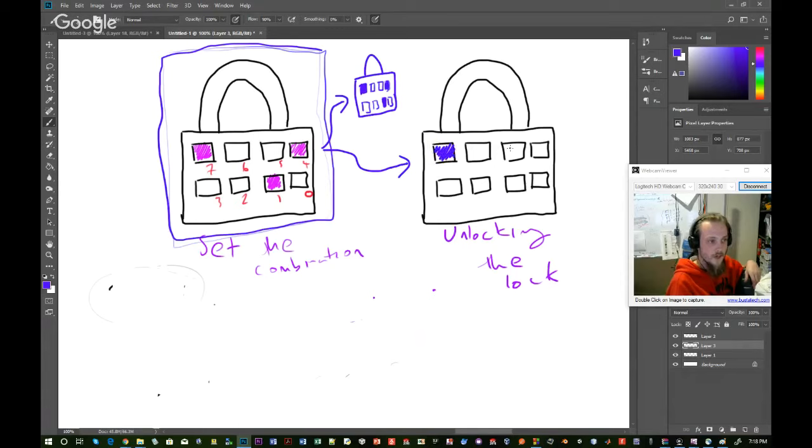And all we need to do now is check, let's call them pins, are all the pins off, for this example? Meaning the blues are gone. If all of those pins are off, then the lock is unlocked, and we can open it and we can get the ice cream that's in the fridge.